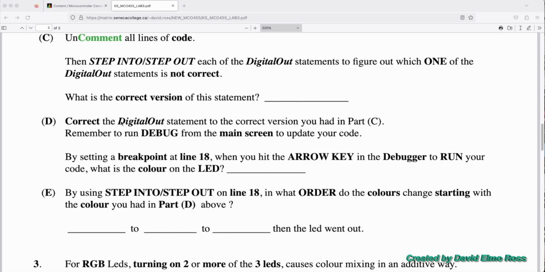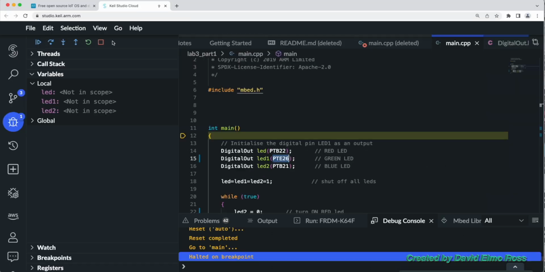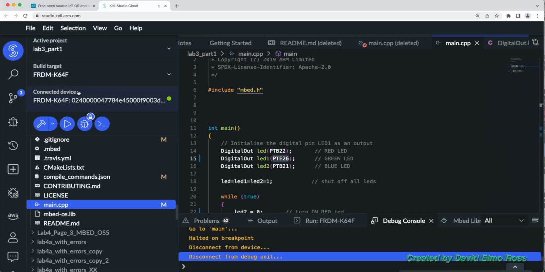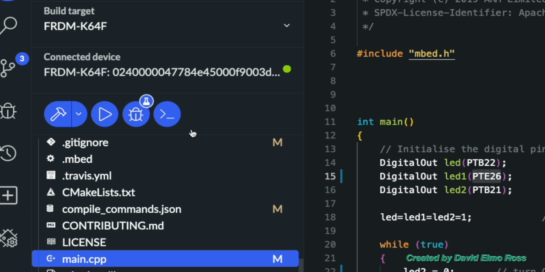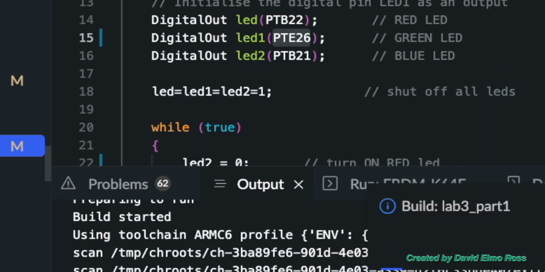Now, what it says here is correct the digital out statement to the correct version you had in part C. Remember to run debug from the main screen to update your code. And then we're going to set a breakpoint at line 18. So what we've done is we've made the change here. We're going to make sure that we get out of here because we have to go now and run the debug again. So if we hit our debug, and then we're going to set a breakpoint on line 18.